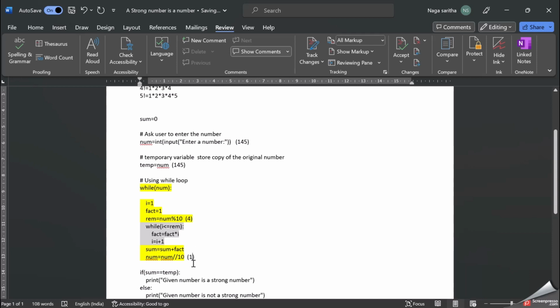In the third iteration, the number becomes equal to 1. While 1, the condition is still satisfied. I is 1, fact is 1, and the remainder is 1, since 1 modulo 10 is 1. Then it enters the while loop and finds the factorial of 1. Factorial of 1 is 1. So sum was previously 144, plus 1, it becomes 145. And num is 1 floor division 10, which becomes 0.